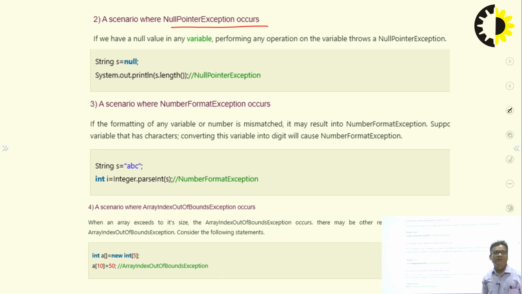So if we have a null value in a variable and perform any operation on the variable through a null pointer, for example, we have a string s which is assigned a null value, and we are trying to find out the length of this string s, because it contains a null value, and a null value doesn't have any length, it will throw an exception, a null pointer exception, right?